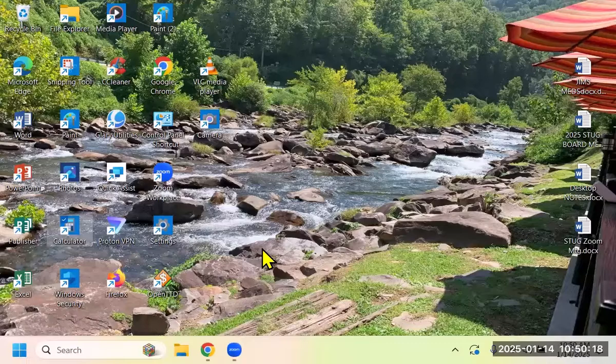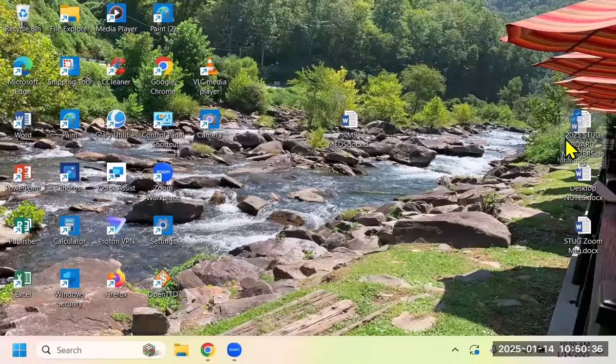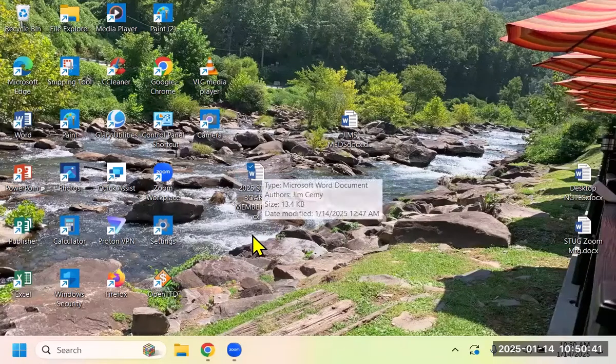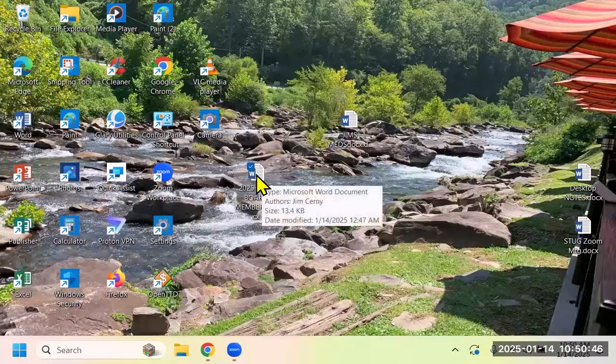Okay. Remember I said the desktop is a folder, which means you can put icons on the desktop that are really files. Here's one over here. I'll move it. It says Jim's Meds. Well, let me move this thing out of the way. Here we go. I'll move this one over. This is a Word document that is the Stug board member list. If I double click that icon, which is not an app, this icon is a file.